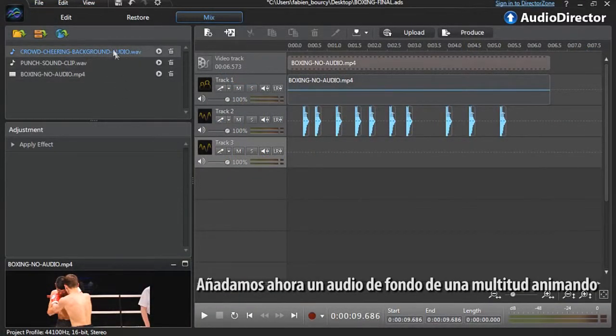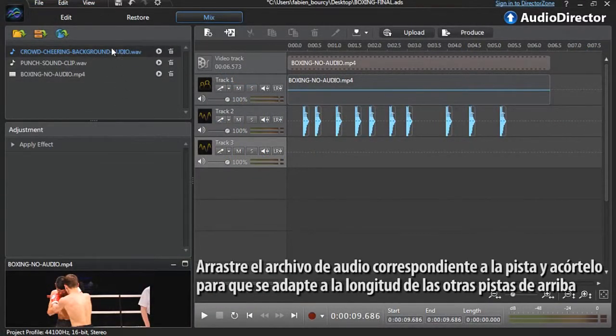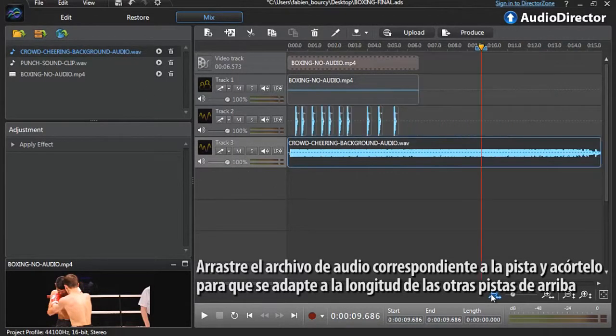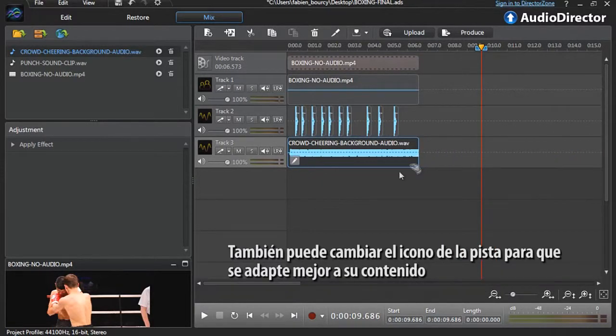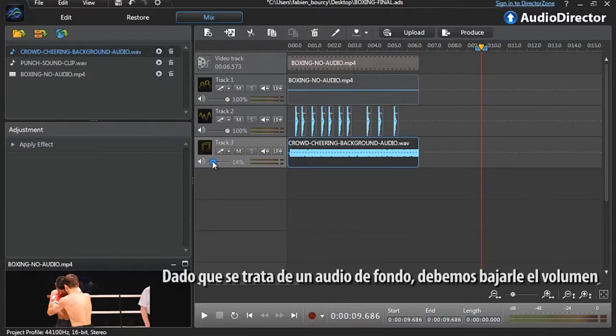Now let's add some crowd cheering background audio. Drag the cheering audio file onto the track and shorten it to match the length of the other tracks above. You can also change the track icon to better match its content. Since it's background audio, let's also lower its volume.